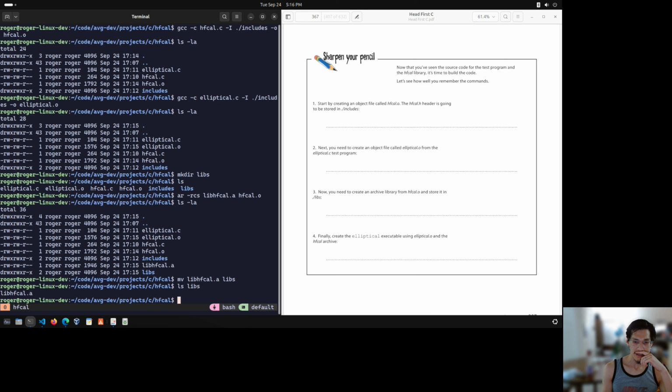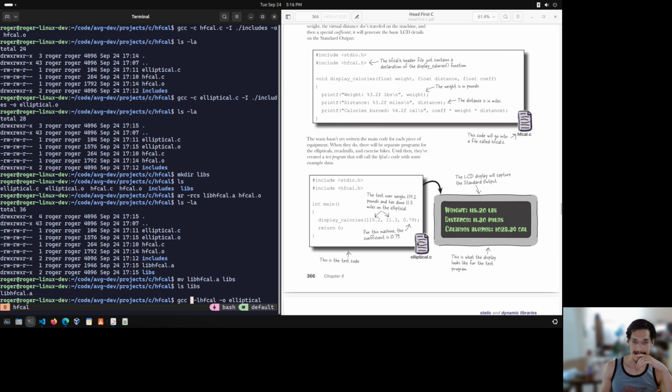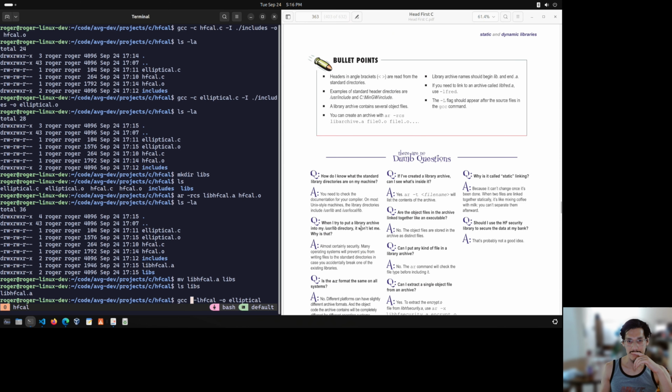Finally, create the elliptical executable using the elliptical.o and hfcal archive. Okay, so it's going to be gcc. And then we need elliptical, and we need to use the elliptical.o executable. Ooh. So is it going to be -l, and then we're going to say hfcal like this. I know that one for sure. And then -o elliptical. I know that one for sure. And I don't know how to link like this. This is tricky. I've already done so much.